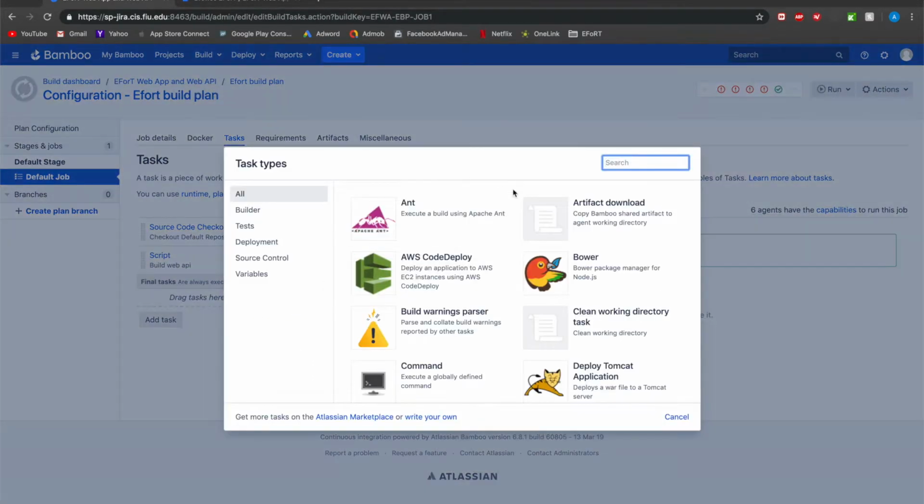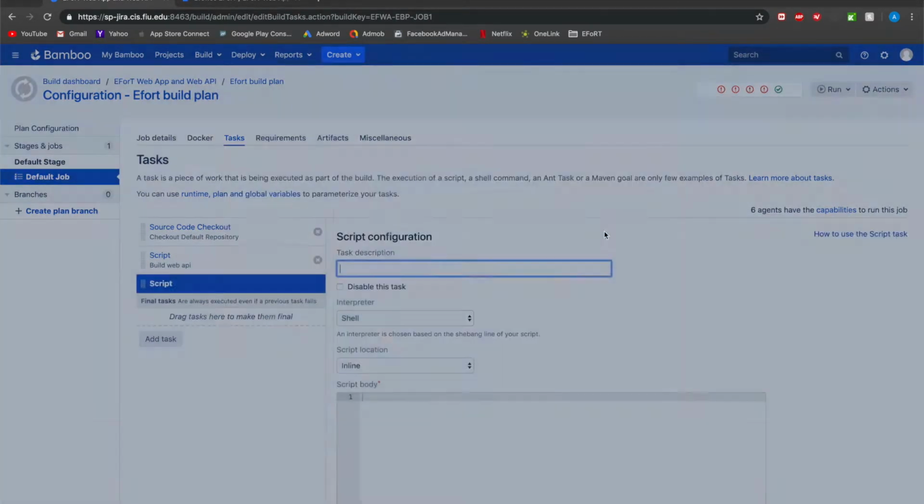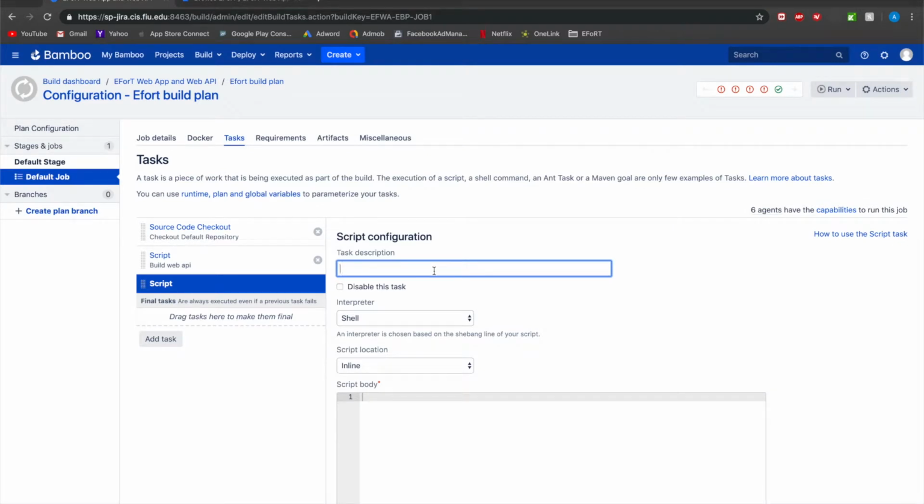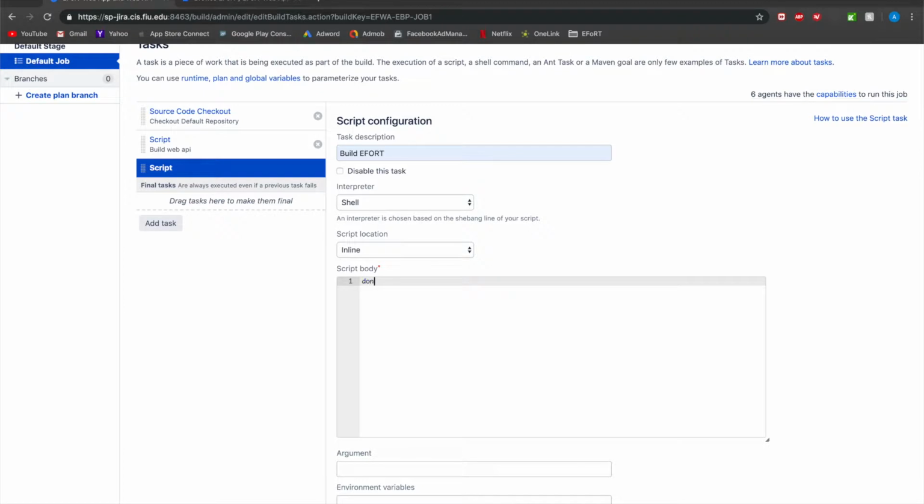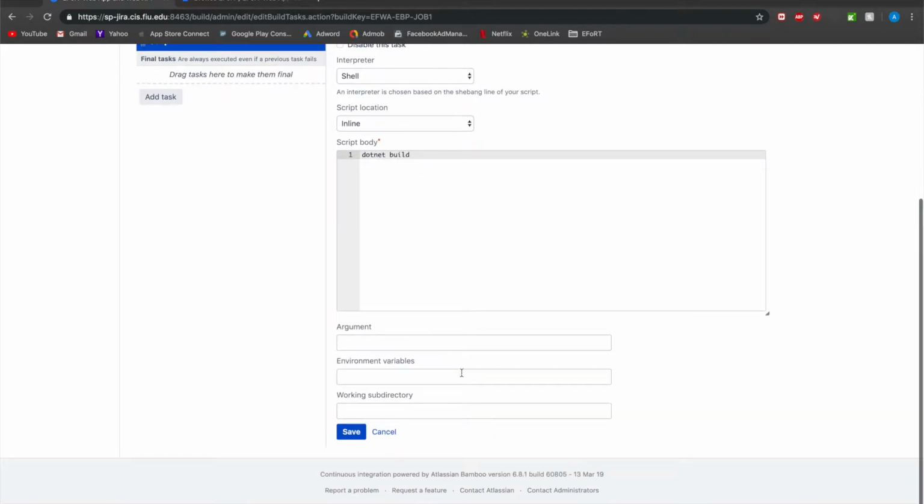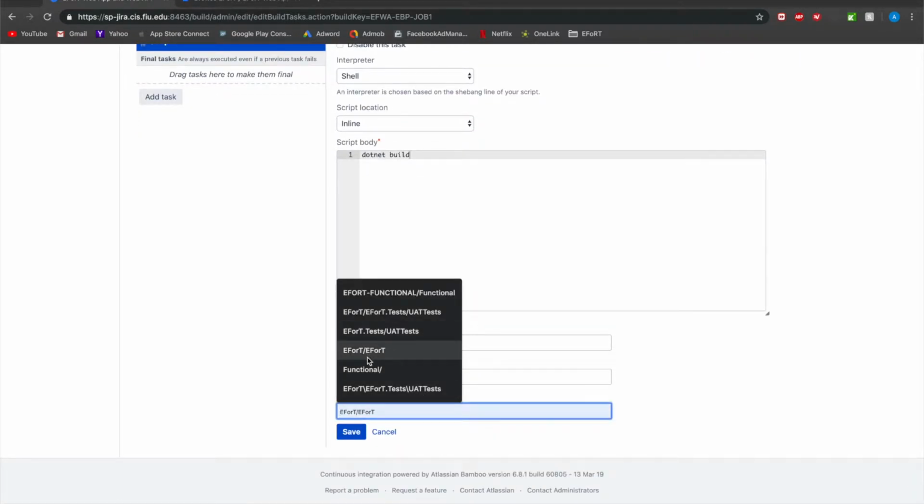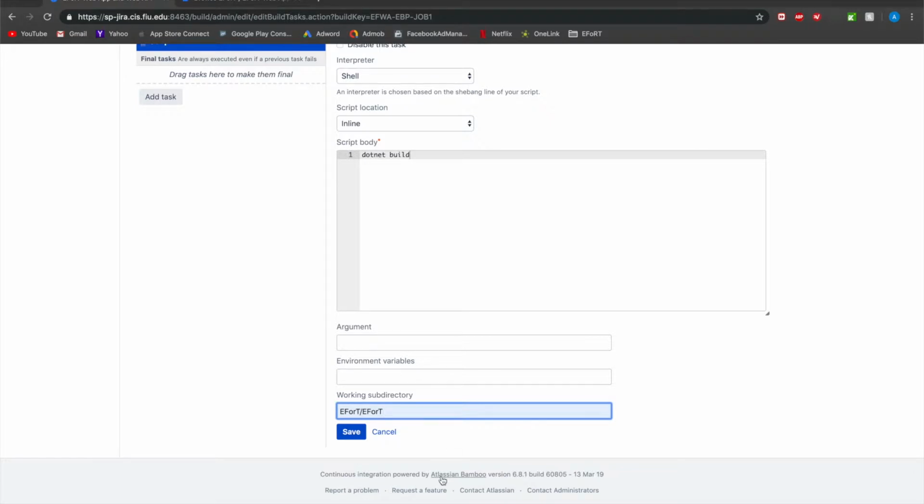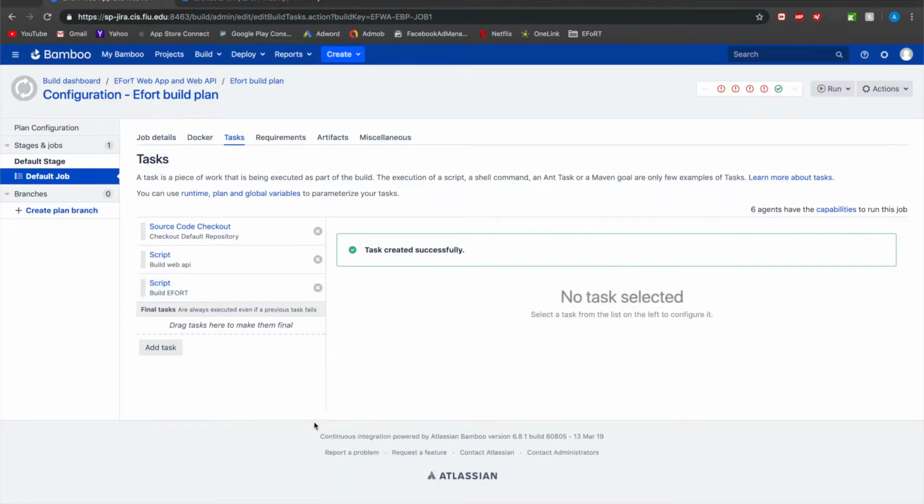We'll add now another task, which will build just effort directly. So we'll call this one build. Same thing, .NET build, and working subdirectory will do effort slash effort, but I'll go ahead and make a small mistake here. Go ahead and press save, and you're good to go.